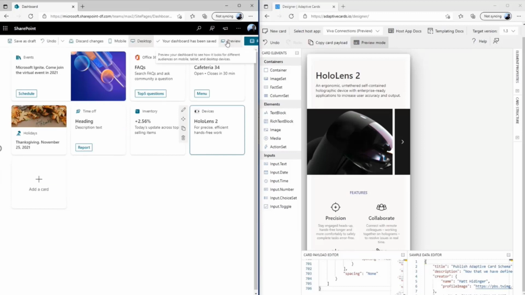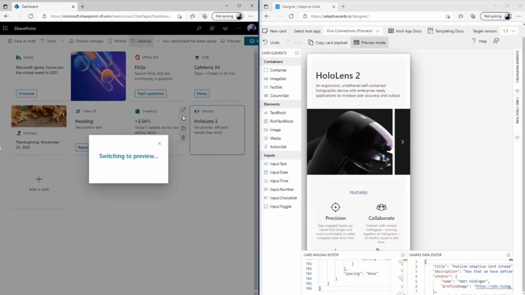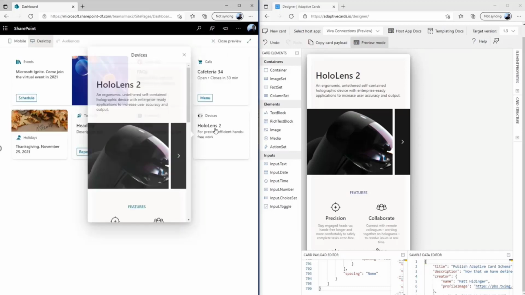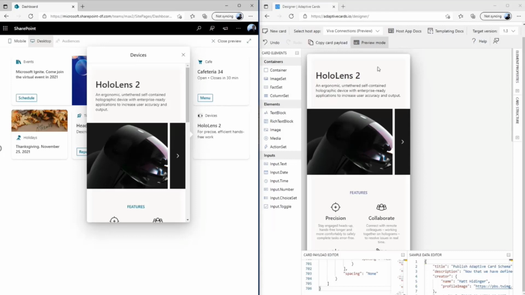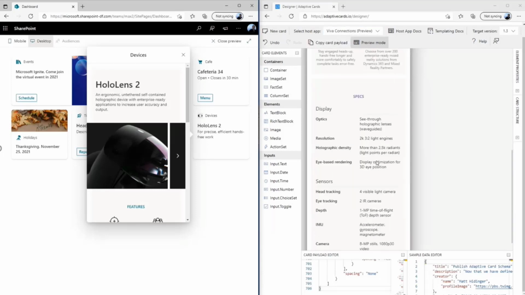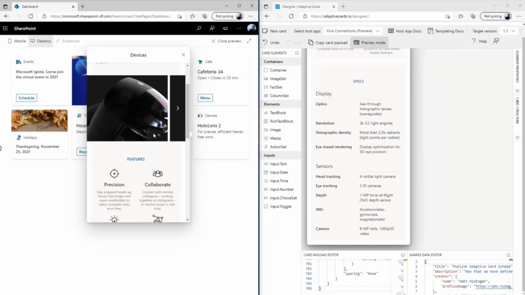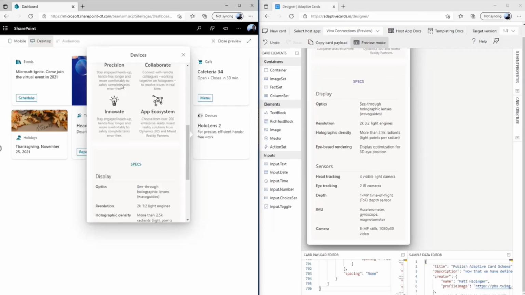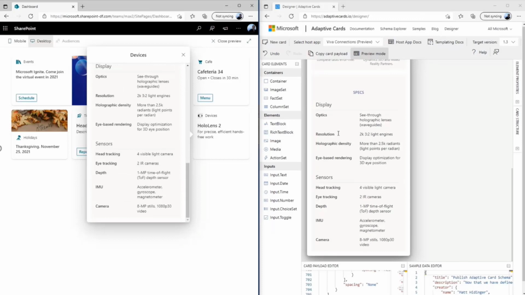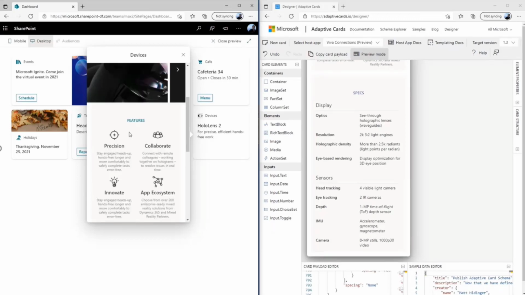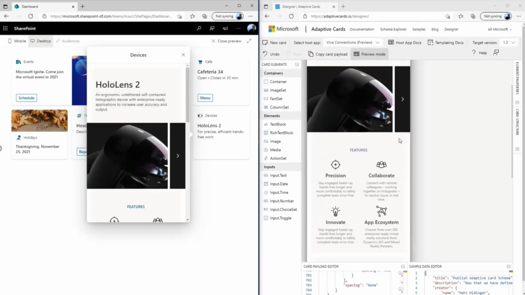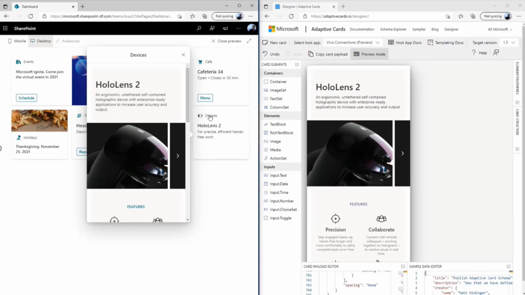There you go. So you can see the card that got generated in the Adaptive Card Designer Viva Connections host application. It's identical to the card that we have in the Viva Connections dashboard. With this work, what you get is what you see. Now, Max will demo the different card scenarios that one can come up with.